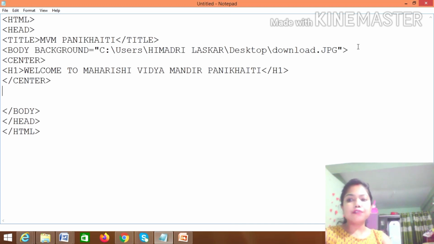Done. After the center, you come down, and I need to give some gap after the center. Then I'll start my paragraph, so it will look good. So what I will do, I will type here BR. BR means, students, break. Break means whenever we type break, the cursor will go to the next line.